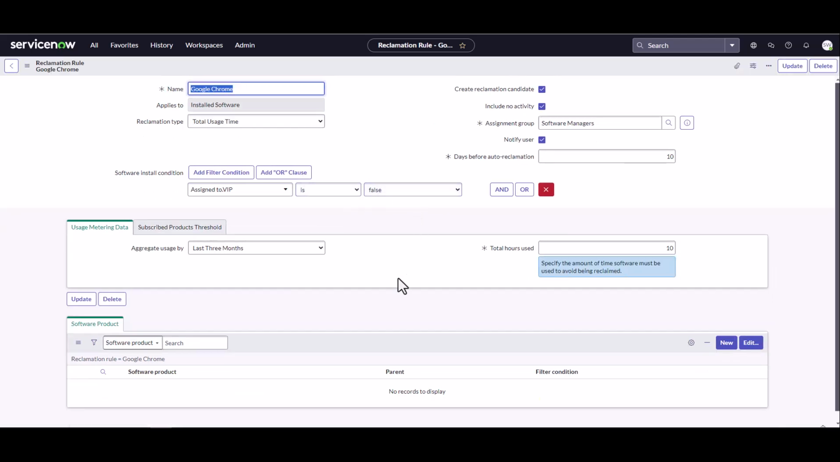Once you've saved the record, you can notice up here that nowhere did we specify which software model we are specifically talking about. We only named it Google Chrome. We haven't told the system that it's Google Chrome we actually want to reclaim. So we need to add the specific software product to the reclamation rule, and that only shows up after you've saved the initial reclamation rule.